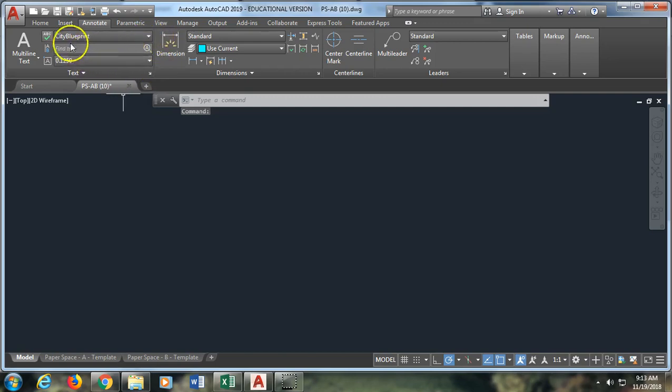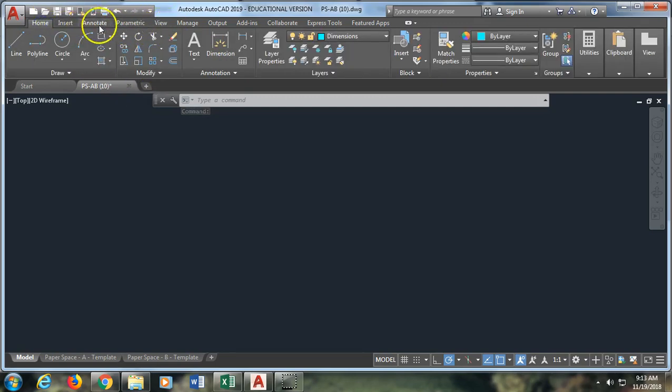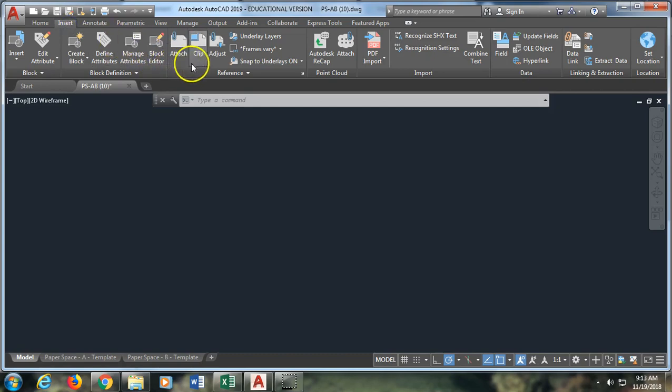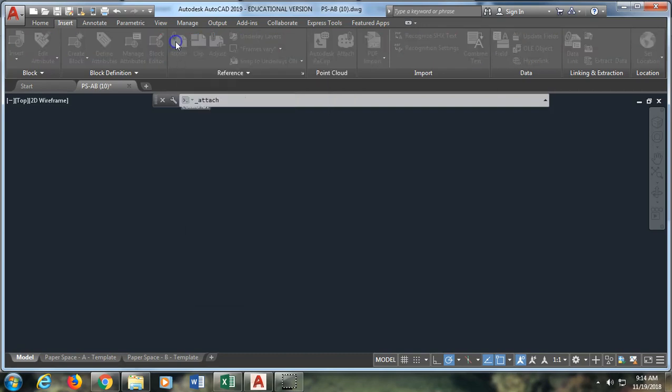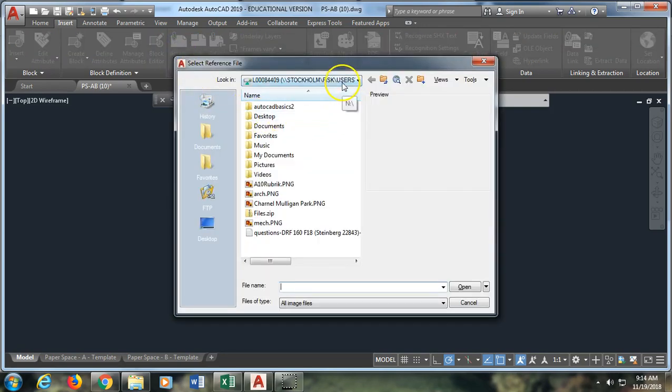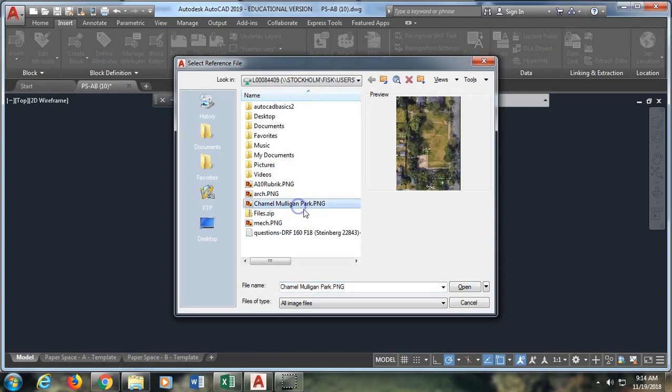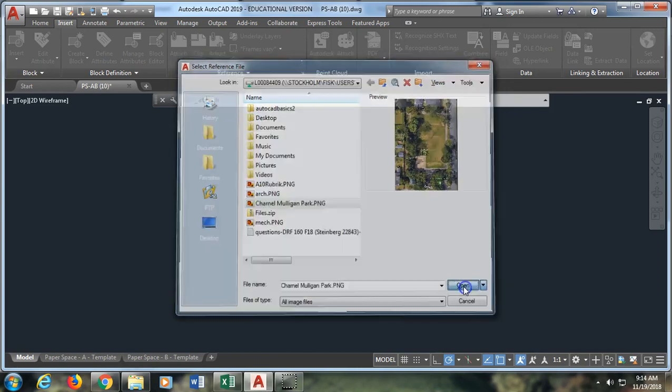Okay, so the first thing that I'm going to do is go to Insert, and in this section is where you do references, particularly external references like we've been talking about. So I'm going to hover over Attach here, and it says Inserts References to External Files like Drawings, Raster Images, and Underlays. So I'm going to click Attach, and it's going to let me browse to where I have that file located. I have it here under my L number, and it's called Charnel Mulligan Park, and I'm going to say Open.